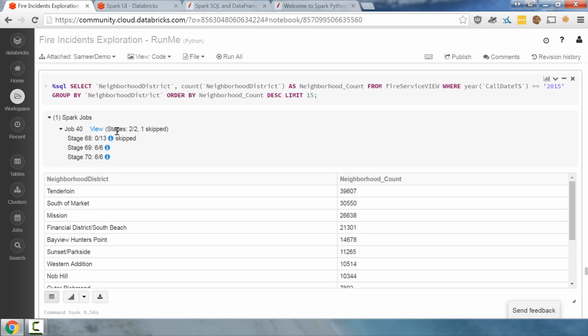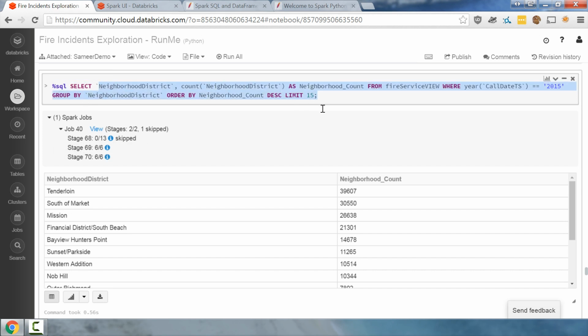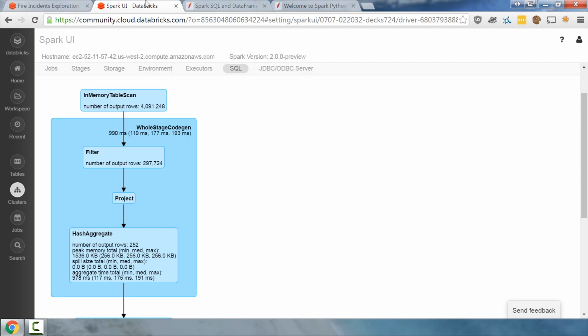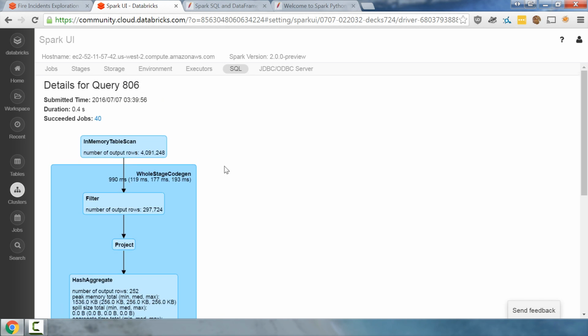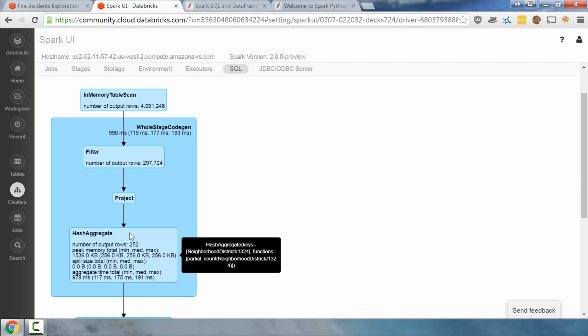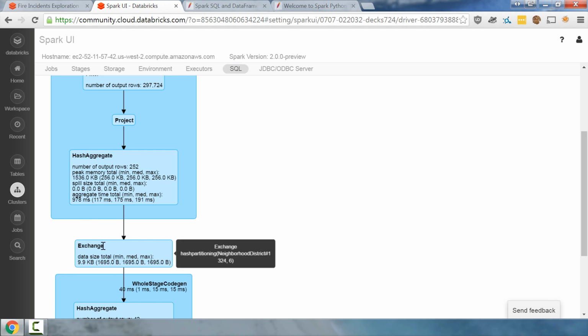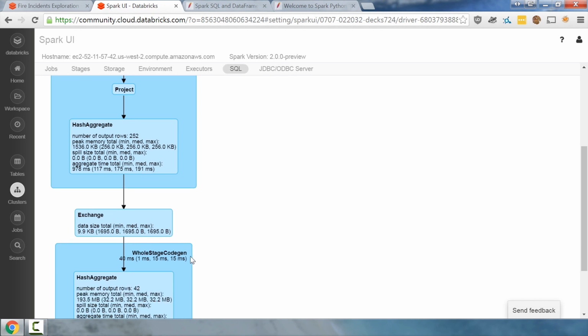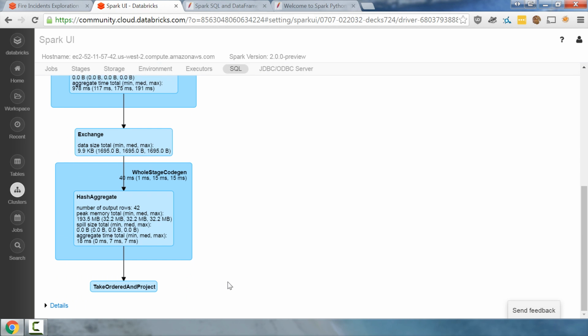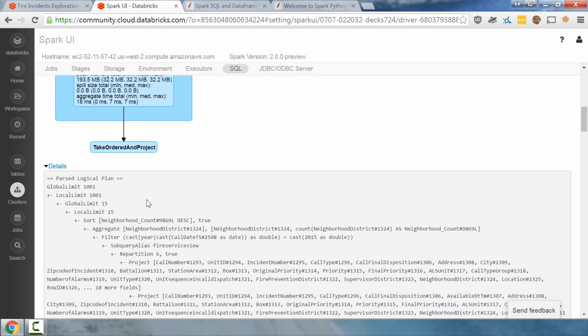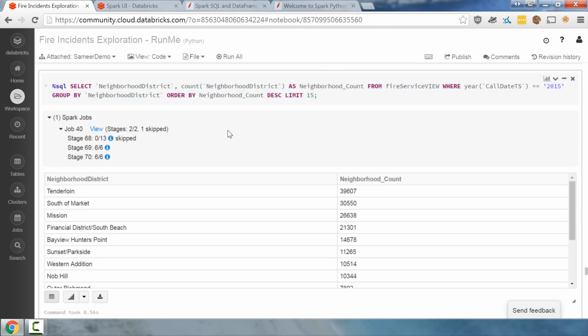This SQL query right here translates into this physical plan behind the scenes. It reads data from memory, and then it does a filter, it does a project, it does an aggregate. Exchange means shuffle. So it does a shuffle, and then it runs a whole other stage. All right, so hopefully this will help you down the line with your debugging. If you expand details here, it shows you the exact same logical plans and physical plan that explain true shows you. All right, so this is just a little bit of depth if you want to know more about what's going on behind the scenes.